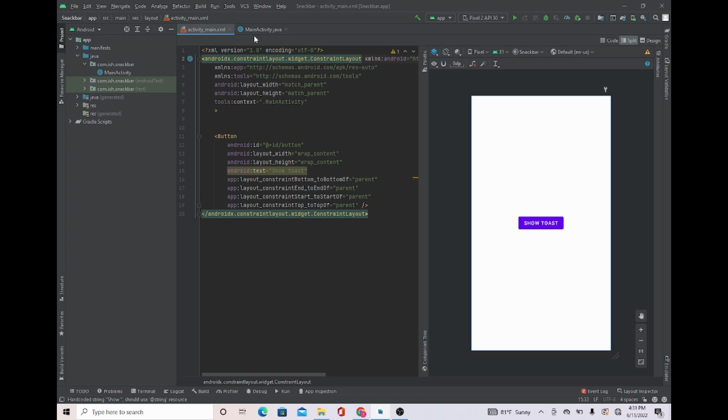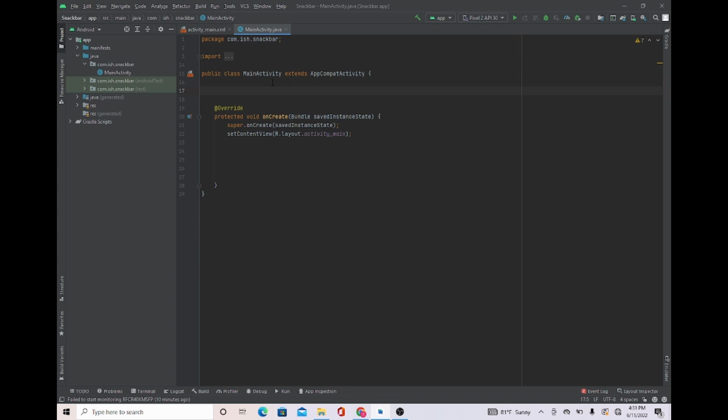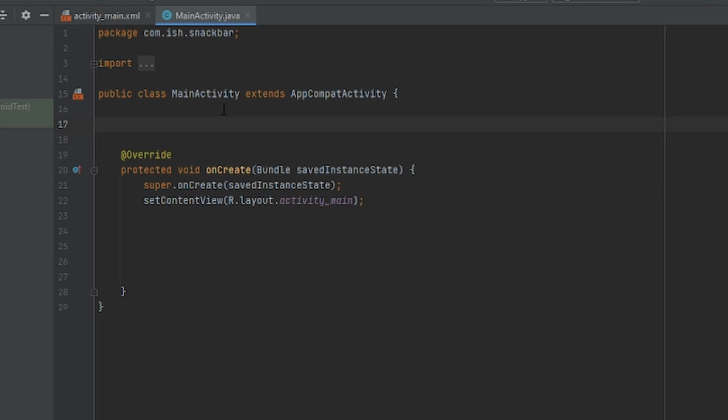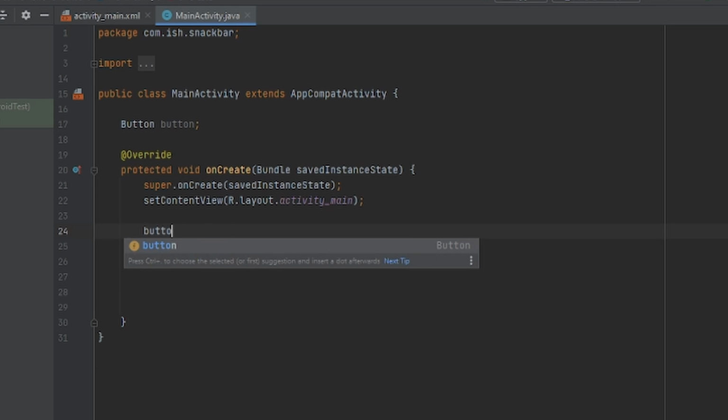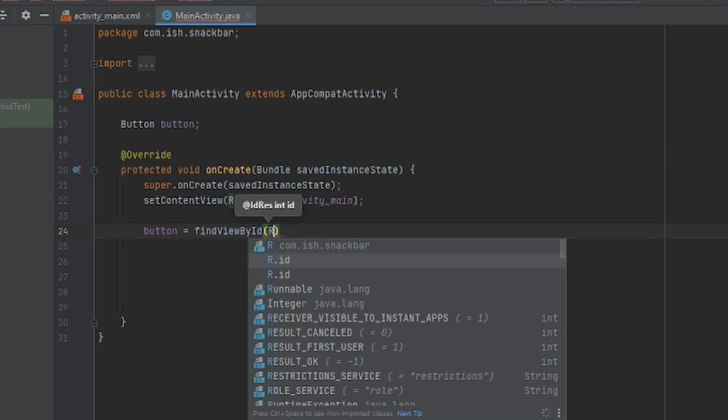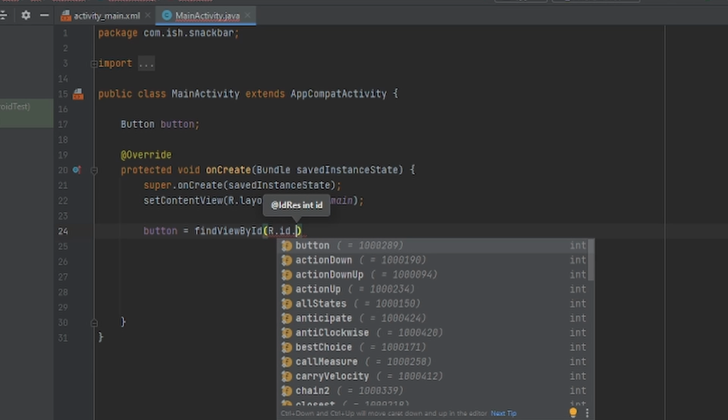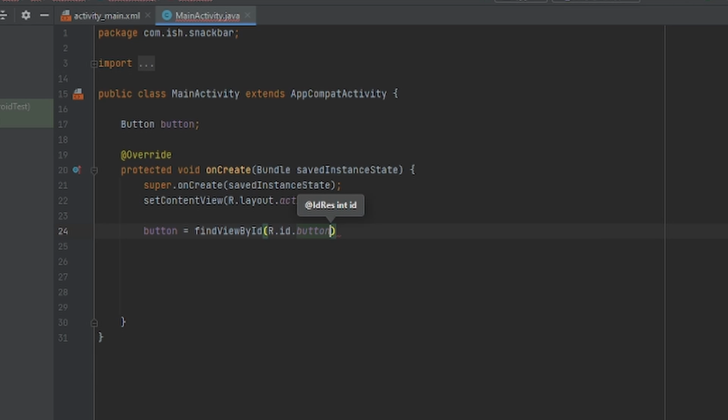Now we're gonna head back over to MainActivity.java, and we're gonna initialize the button. We're gonna do Button button. Then we're gonna come down here and do button equals findViewById R.id and the name that you gave the ID. So the name I gave the ID is button, so it's gonna be R.id.button. We're just gonna do a semicolon.